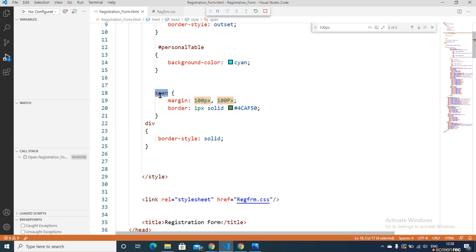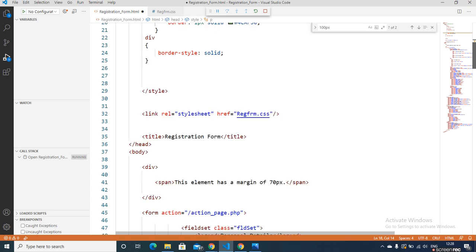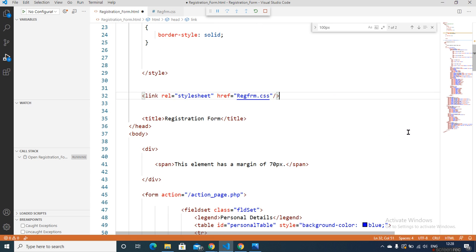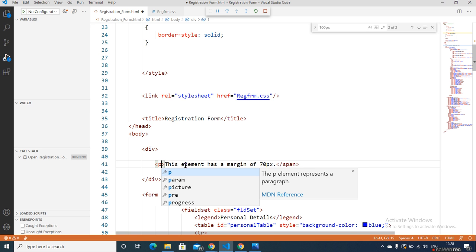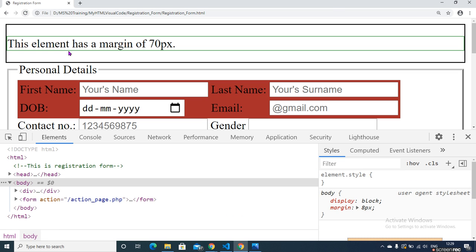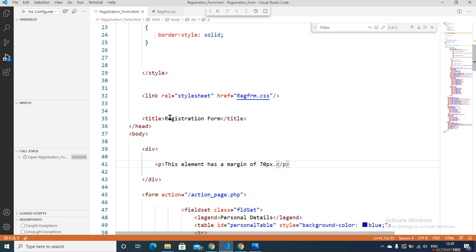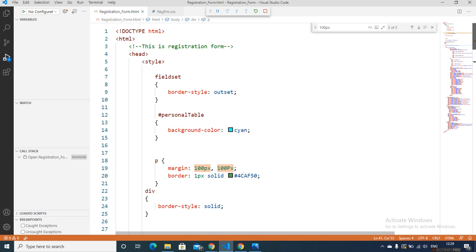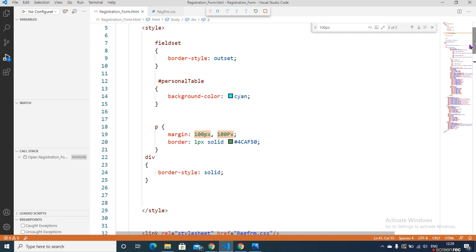If I put p here, because p is a block element, and refresh, now it's taking top and bottom margin, because I have passed two parameters here, top and bottom. So you need to understand where you need to use the block element and where you need to use the inline element.